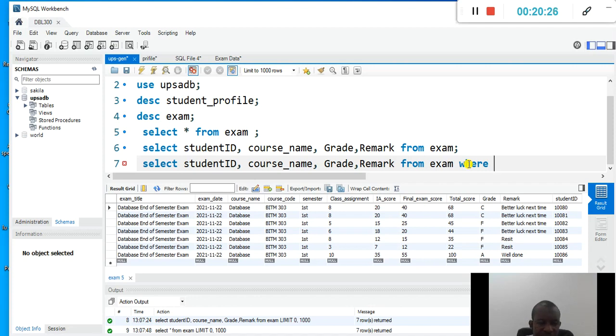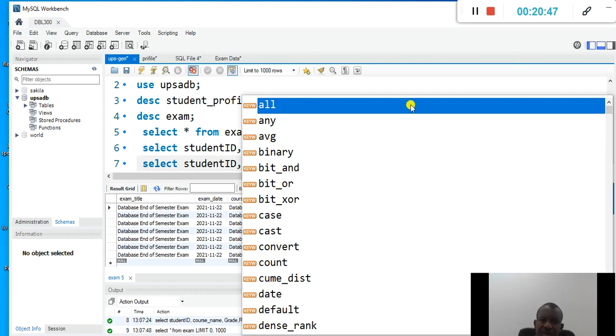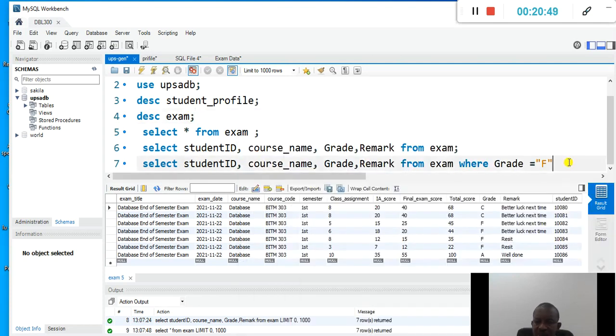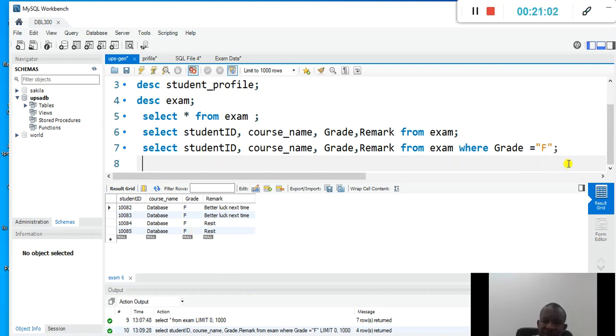Where the grade, yeah, we can use like or equal to. So we can say where the grade is equal to, okay, let me use double quote here. So where the grade is equal to F. Yeah, so this will give us all those with F's. Let's put our semicolon and then execute the command. All right, so you see it has given us a list of all those who had grade F.